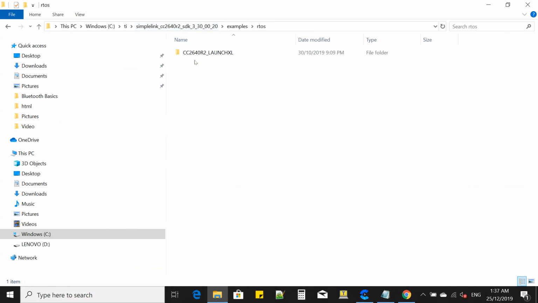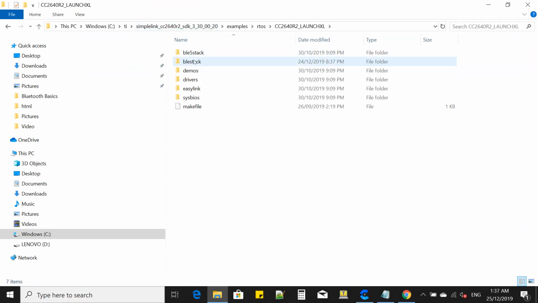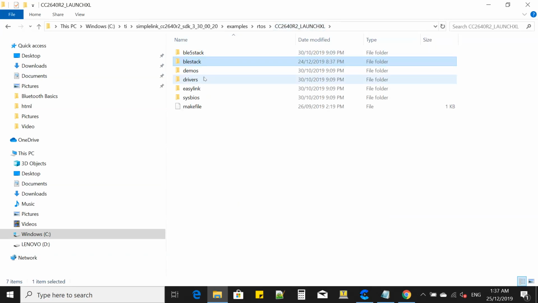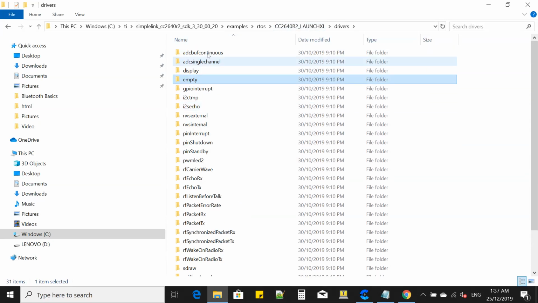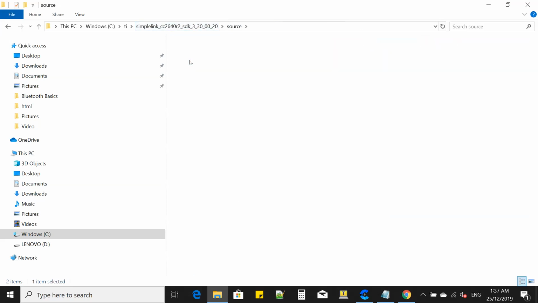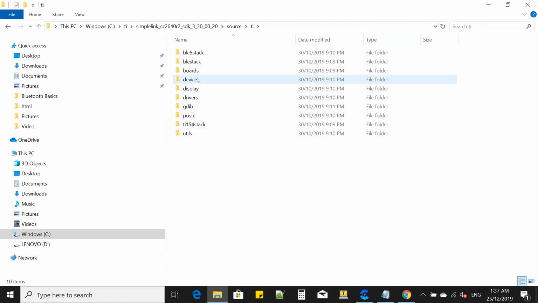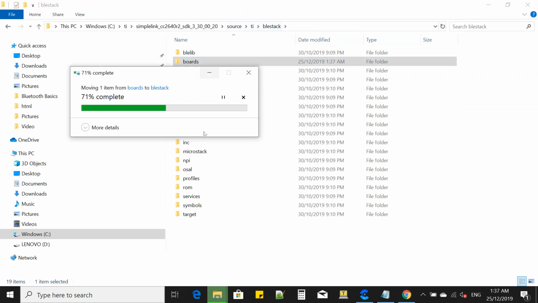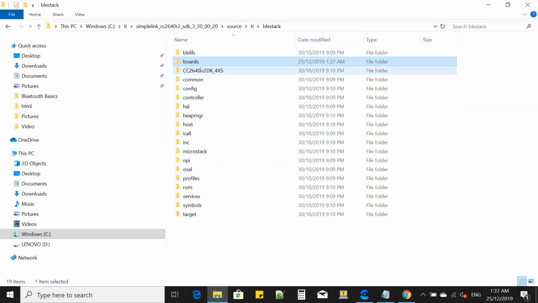Examples. So here is the example for BLE 4.2. Driver examples. The source contains, for example, if you want to view board files and profiles.